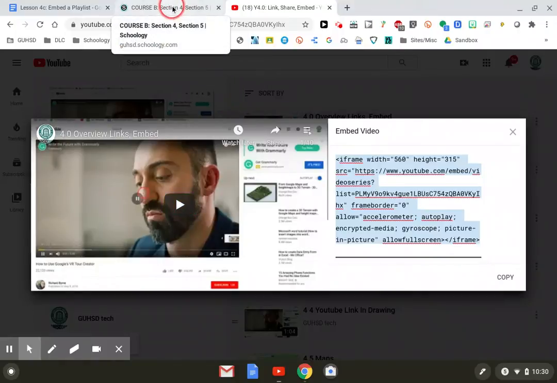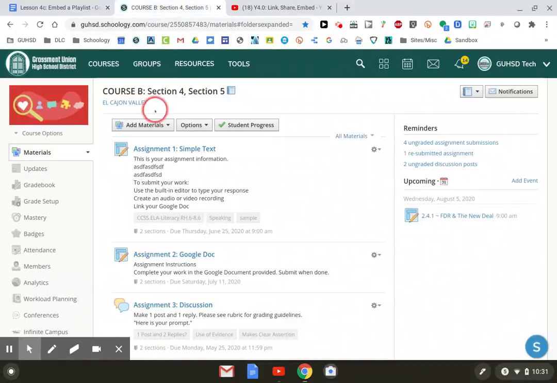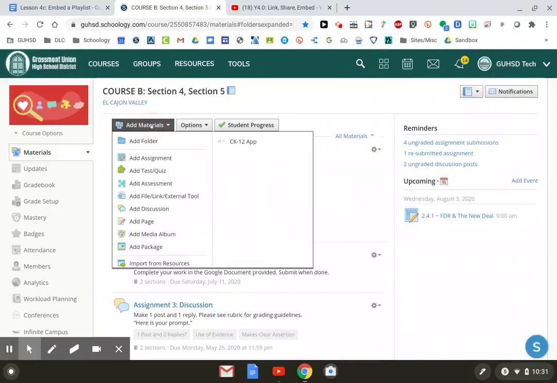What I'll do now is go on over to Schoology, and in this case, I can add a material. I personally am going to add a page to demonstrate what to do, but please do note that you can do this with the Add Assignment or the Add Discussion tool just the same. The buttons are the same and the functionality is the same. I'm choosing to use Page.